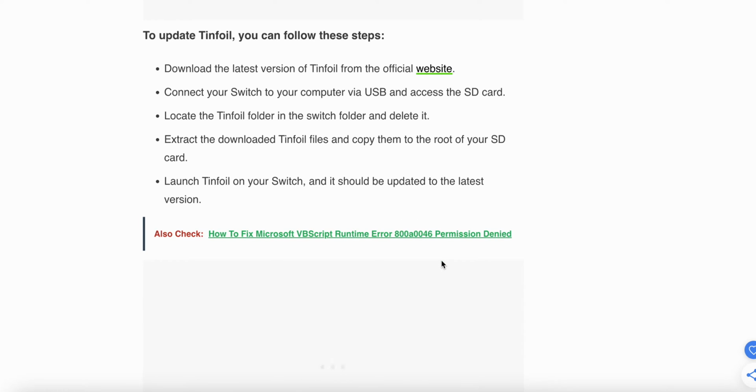Download the latest version of Tinfoil from the official website. Connect your Switch to your computer via USB and access the SD card. Locate the Tinfoil folder in the Switch folder and delete it. Extract the downloaded Tinfoil files and copy them to the root of your SD card. Launch Tinfoil on your Switch and it should be updated to the latest version.